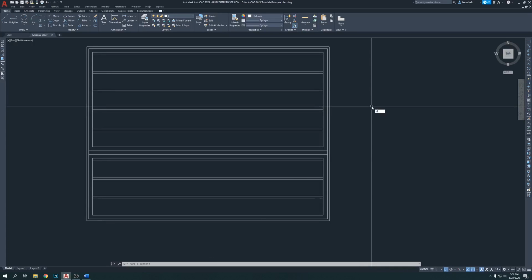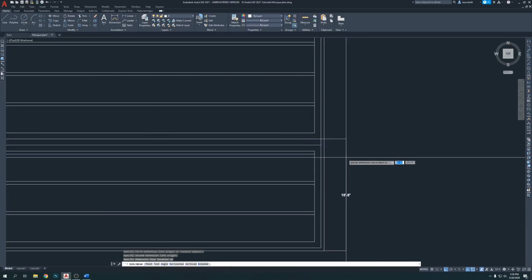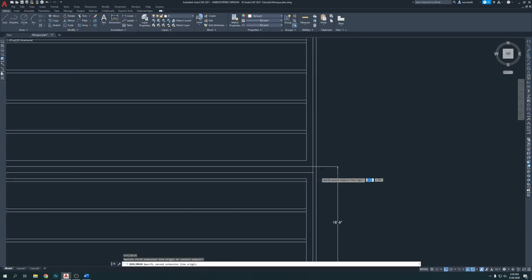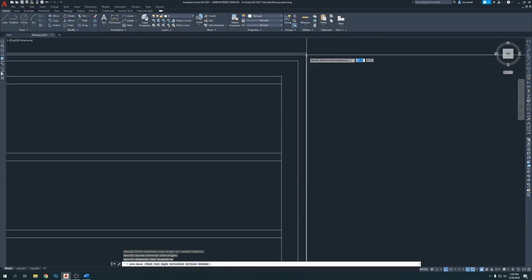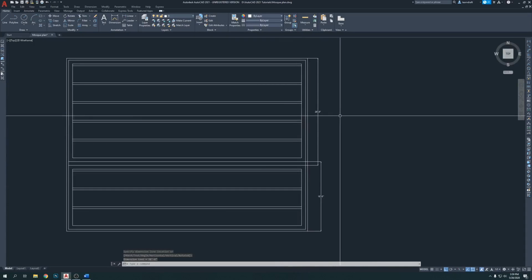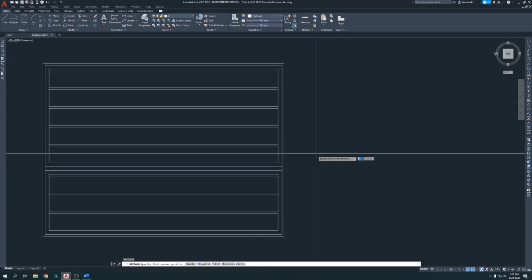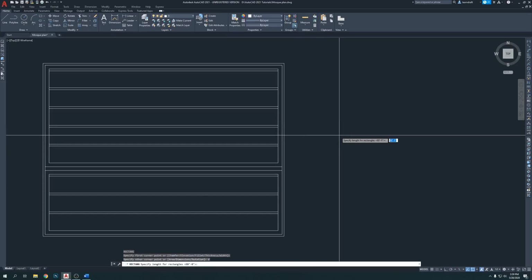Now let's take DLI, enter. From outline to outline is 18 feet 6 inch, and from this outline to this outline is 28 feet 6 inch. Now let me take this out and draw 2 rectangles. D, enter. Let's use 12 by 18. 12, enter. 18, enter. Enter.